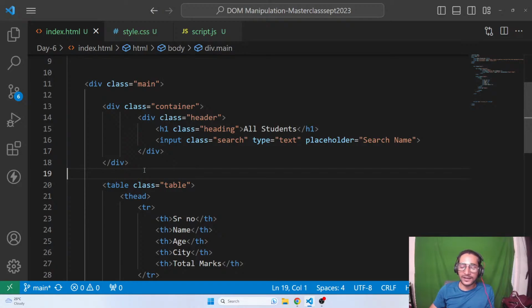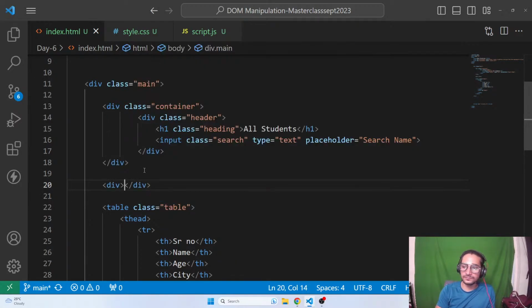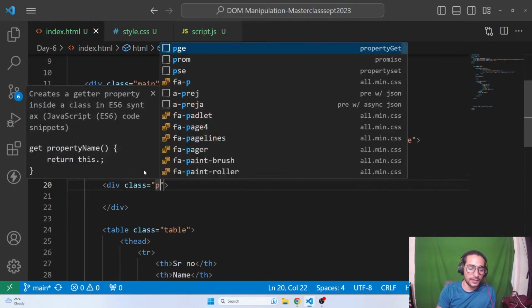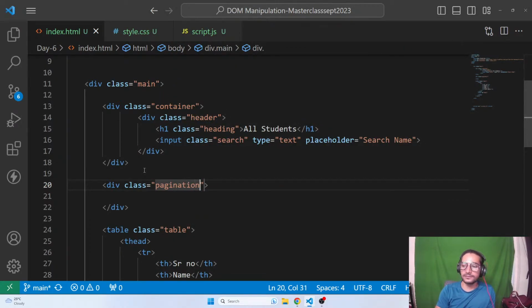So container is here. Now guys, I need one more div here. Okay, and let's call it, you know, pagination, something like that. Pagination area.